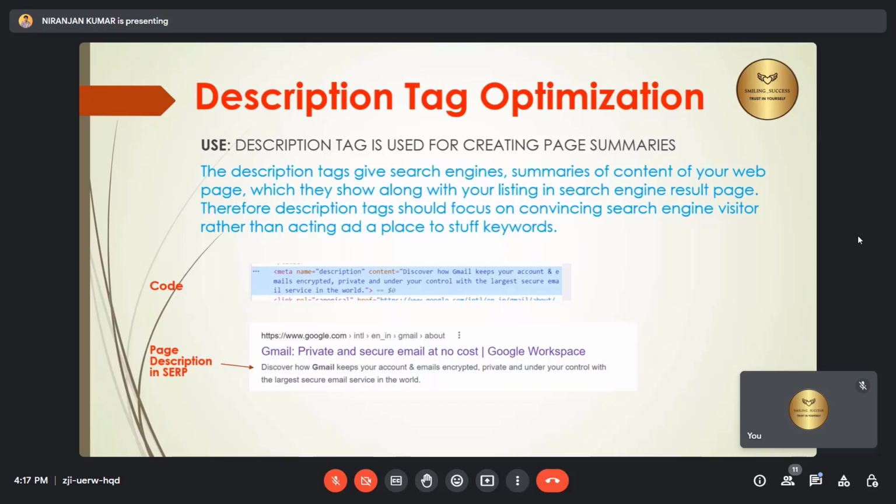Therefore, description tags should focus on convincing the search engine visitor rather than acting as a place to stuff keywords. So instead of keywords like best email services, top email services, Gmail is talking about the USPs of the product. So you need to talk about the features of that particular page.